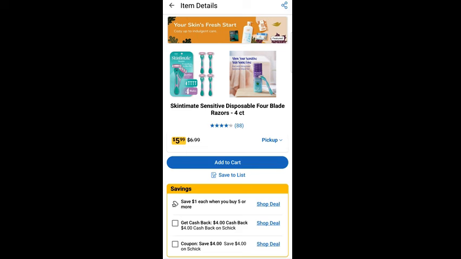Hopefully that answered your question and you can decide which way you'd rather purchase your item using the Kroger cashback option or using the actual coupon. But do note that you have to pick and choose which one you would like to do. You can't do both of them anymore.